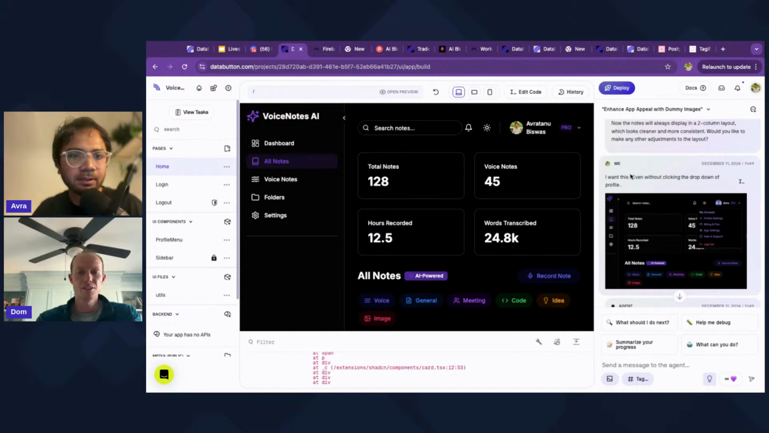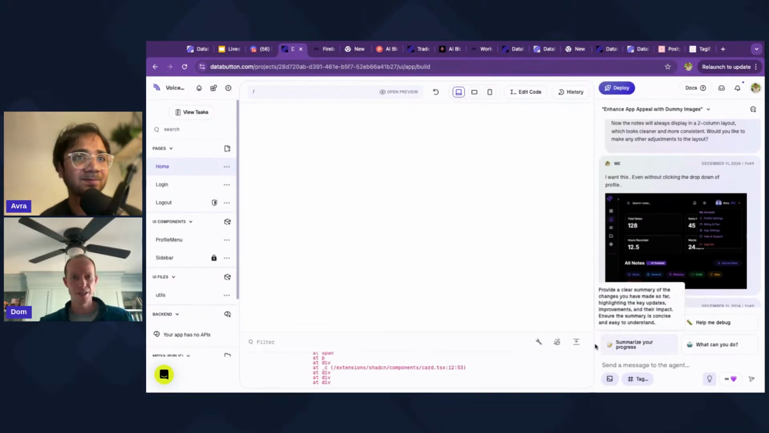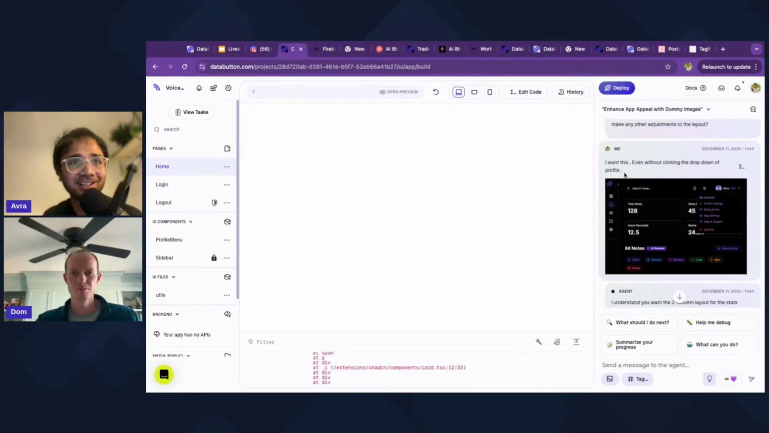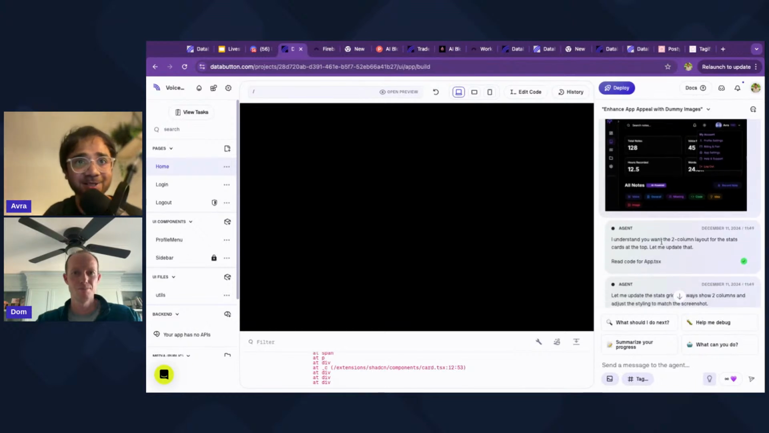Oh, and also seeing this picture right here, just something to point out. Being able to take a screenshot of an interface that you like and then upload it, or a particular component or a type of loading screen or whatever, the agent can build it, which is an incredible function in itself. Exactly, and that's what I do myself as well. I said, I want this, even without clicking the drop-down profile. It will take the entire image, and from there it starts implementing.